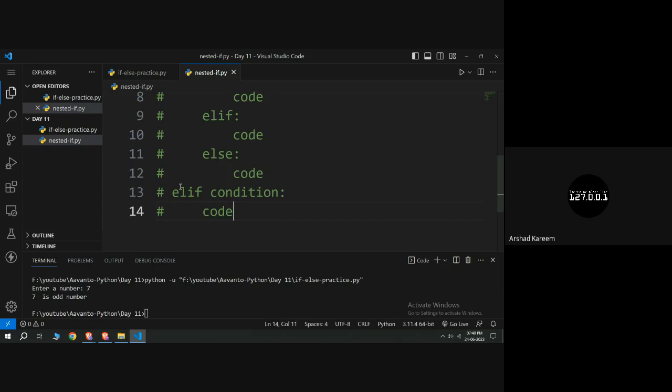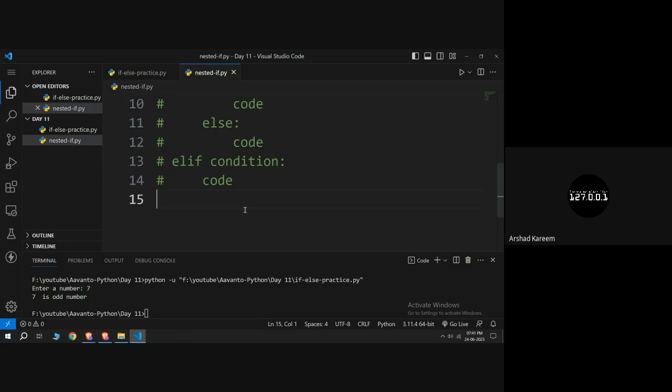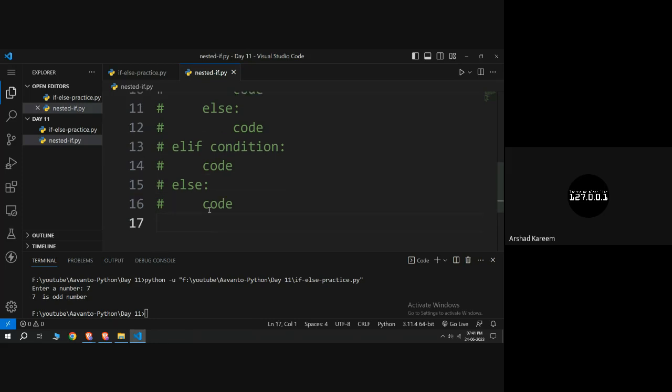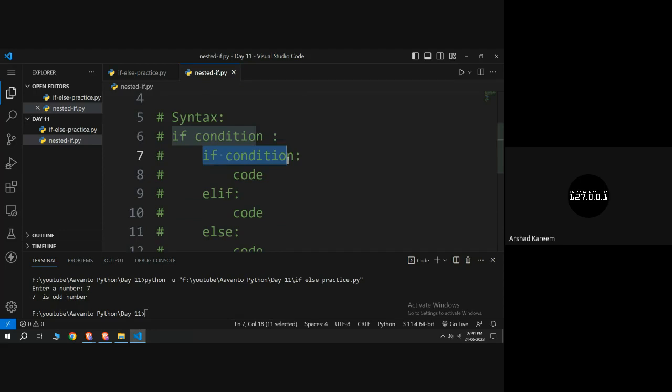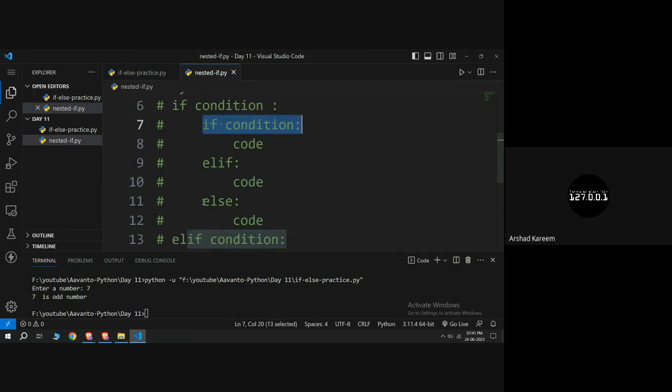As I am using another else condition, I need to make sure that I am giving four indentation spaces. And finally, I can use else. Not only one else condition, we have discussed this earlier, we can use as many elif conditions as we want. Here also, in between this nested if and nested else, we can use multiple elif conditions. It is totally allowed.